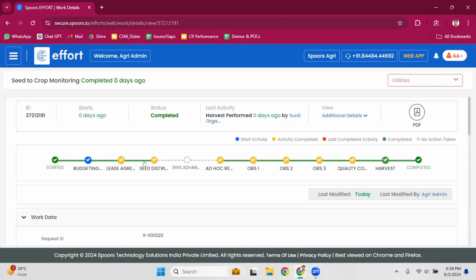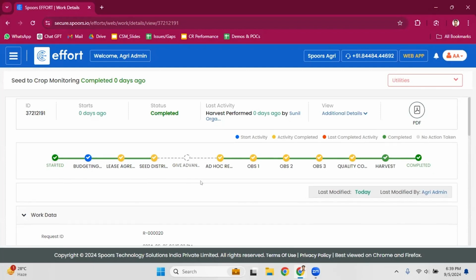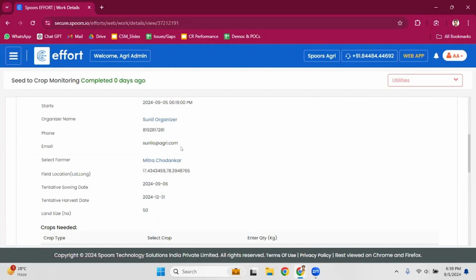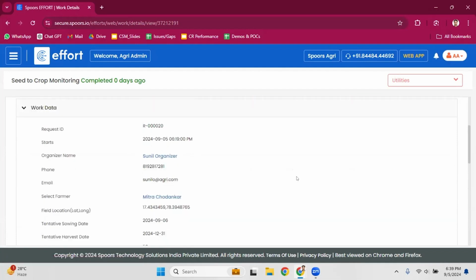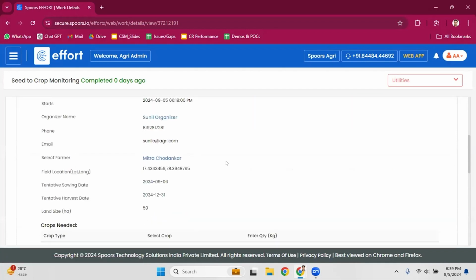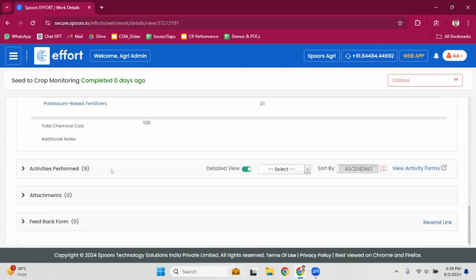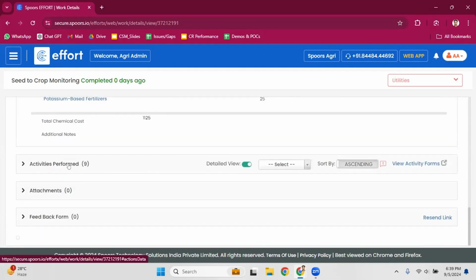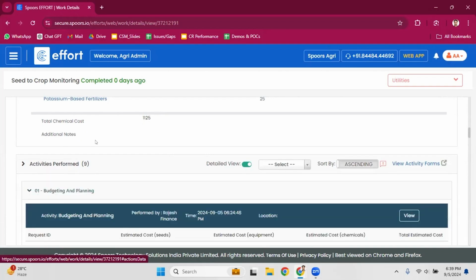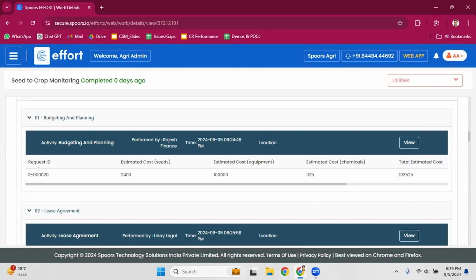So here you can see the progress bar. So these are the steps that were part of this process. Okay. Now, if I scroll down, you can see the details that we entered at the time of creating this trial. And then at the bottom, you can see there is a section that shows us the total activities that were performed. If I expand this section, it will show me the data that was captured for each of these activities. Okay. So first, the finance team did budgeting and planning.